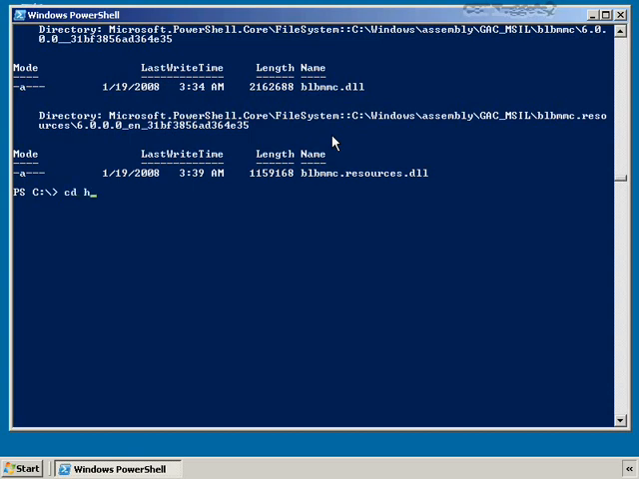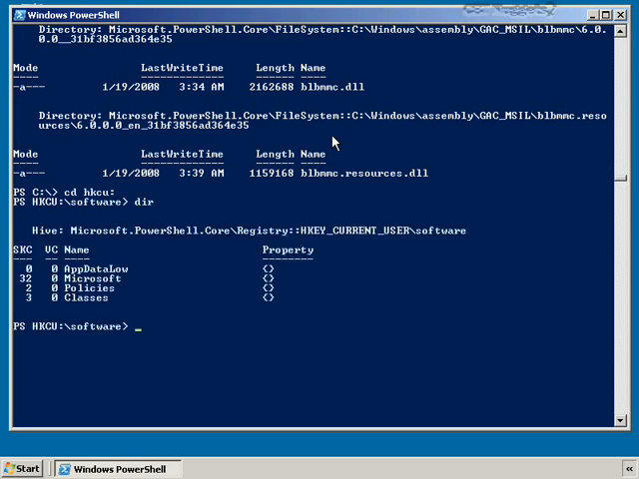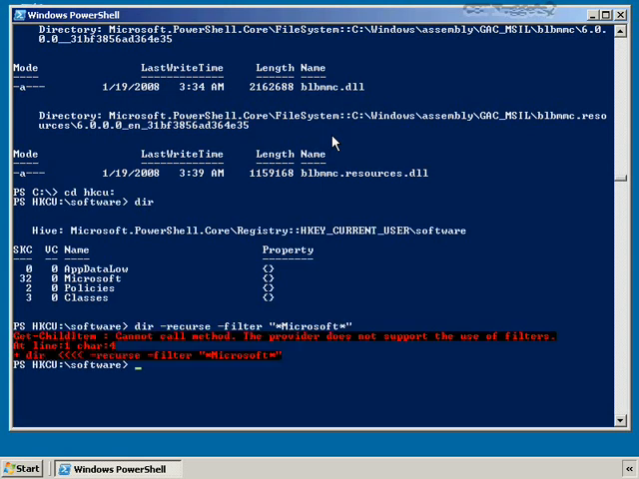If I change to my HKCU folder, and I'm in the software folder, our key from earlier, get a directory. So there is a key here called Microsoft. So let's get a dir, and we're going to recurse and ask for a filter. And this time we just want to include anything that has the word Microsoft in it. Okay, we'll hit enter, and that provider, the registry PS drive provider, does not support the use of filters. And this is something that you're kind of just going to have to discover on a trial and error basis.